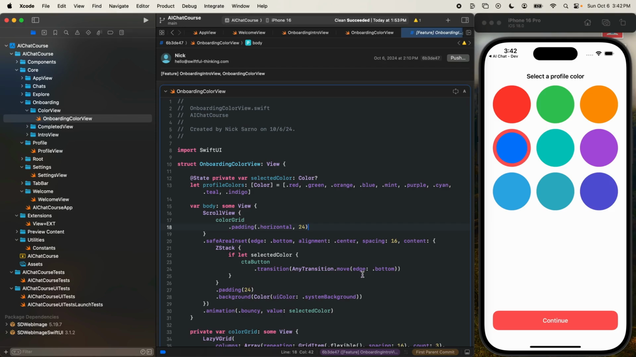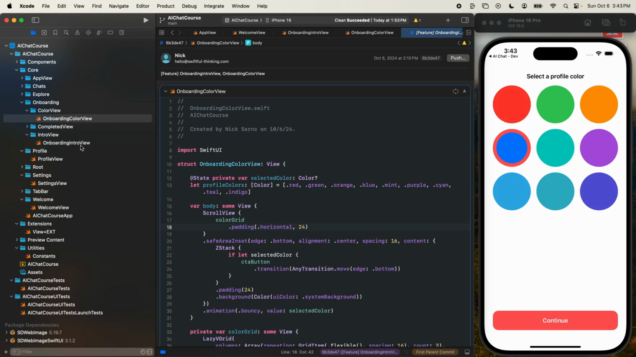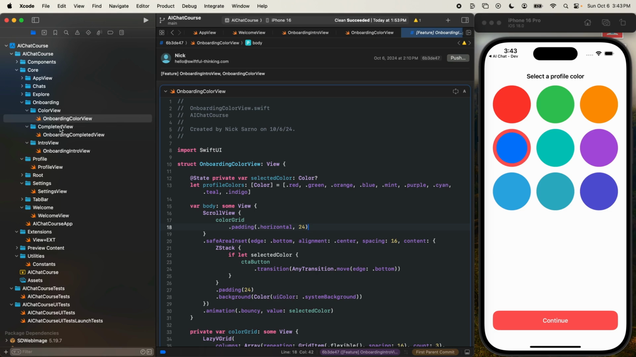And we are back. We are cruising through the onboarding flow. In the last video, we created the onboarding color view and the onboarding intro view. And in this video, we're going to finish up the onboarding flow with the onboarding completed view. So here's a version of the actual final product.